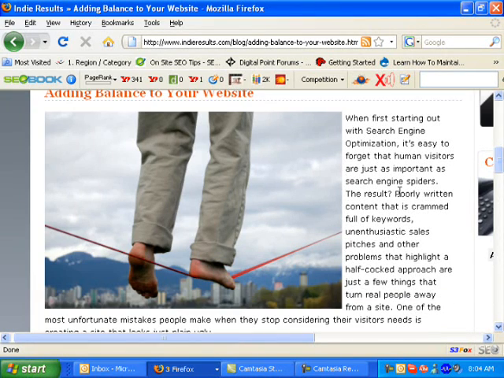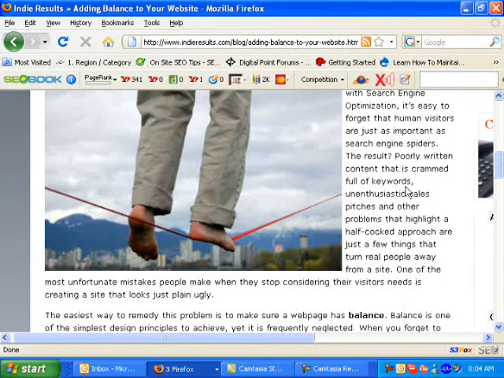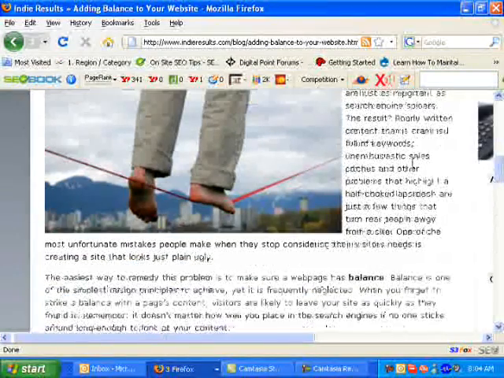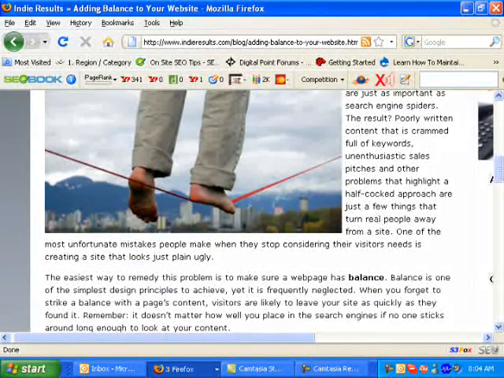Oftentimes, as search engine optimization takes place, sometimes the balance or the usability of the website gets ignored. And so you get the traffic eventually, but you're still not really achieving what you want. Sometimes it's easy to forget that the human visitors are just as important as the search engine spiders, and having poorly written content that's crammed full of keywords, unenthusiastic sales pitches, things like that are easy to overlook when you're working really hard to get that traffic to your website.